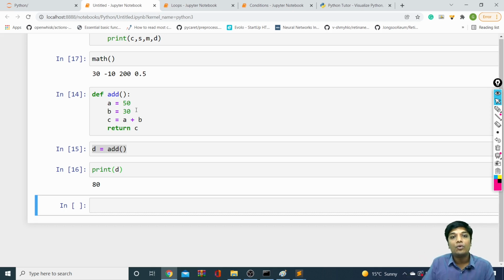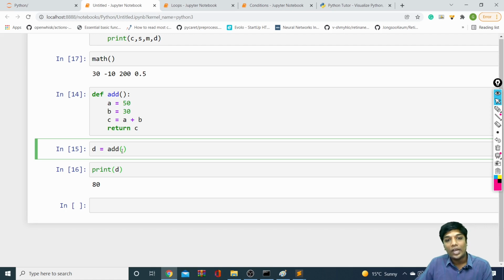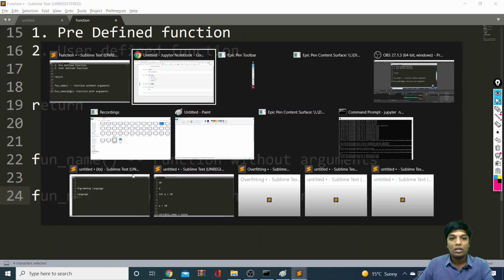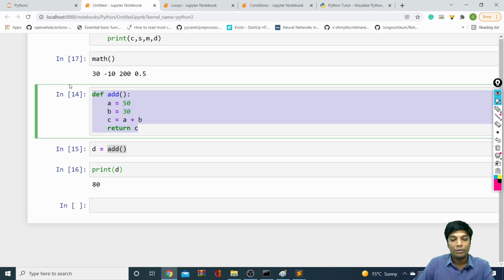So like this, if you want to get your values when you are calling your function, you can use arguments. Okay, let's see how exactly this argument works. Okay, let me take it like this.